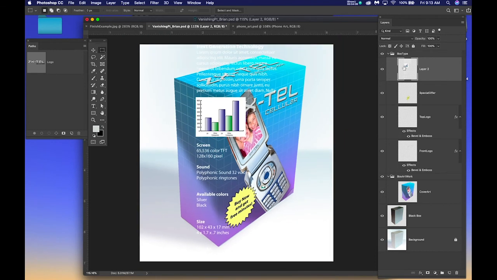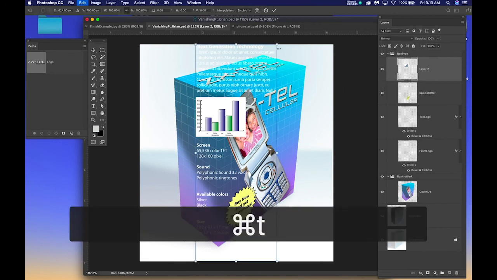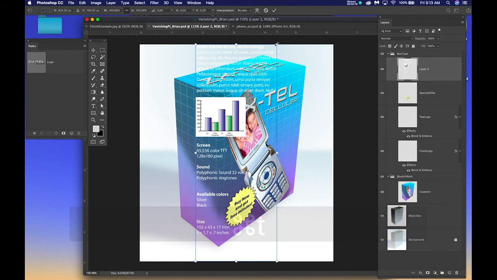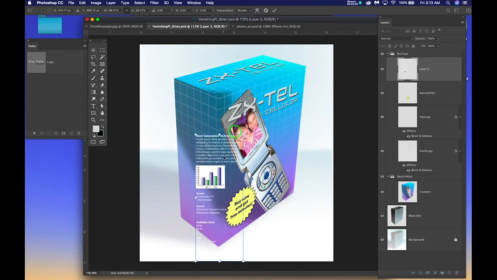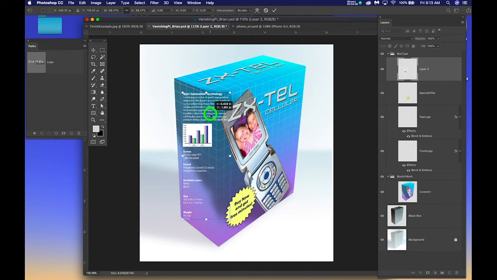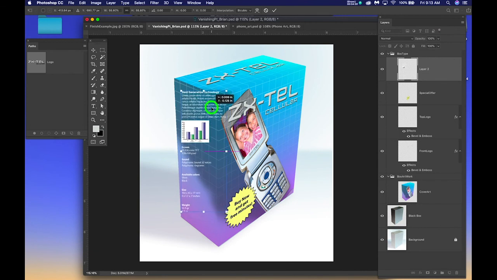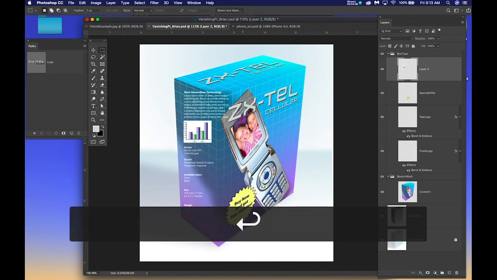Okay, so what we want to do is just size this down a little bit. So I'm going to hit Control T or Command T. I'm in the regular window, right? So I don't, in 2019, have to hold the Shift key. So I'm going to make it smaller and just put it where it's going to go and about the right size. So that's just about where it's going to go. Very good. Hit the return key.